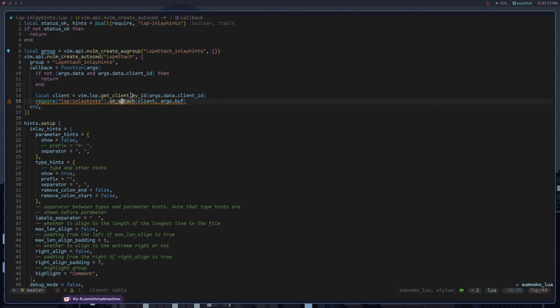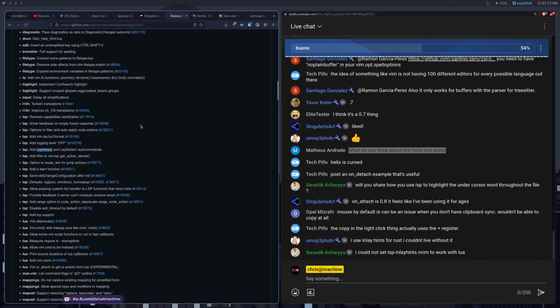Client. Yeah, essentially you just have to get the client from there, and then you can pass that through, and then you can pass the buffer in as well. Every single time your LSP is attached, this thing will run, and if you have the ability to show inlay hints, it'll show inlay hints. It's got a bunch of different things here too. Rust tools might take advantage of this too. You can filter, so there's a filter to the LSP active clients if you want to use that for anything.